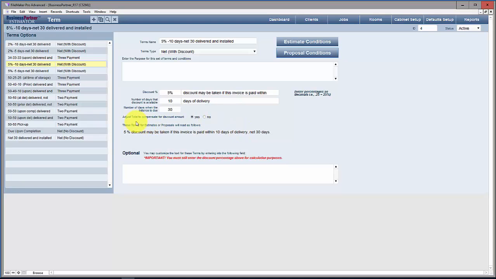But the description here says adjust total to compensate for discount amount, yes or no. So if you offer any of these terms like 2% 10 days, 5% 10 days, anything with a discount for early payment, you have an option here of whether you actually adjust the total to compensate for that discount or not.